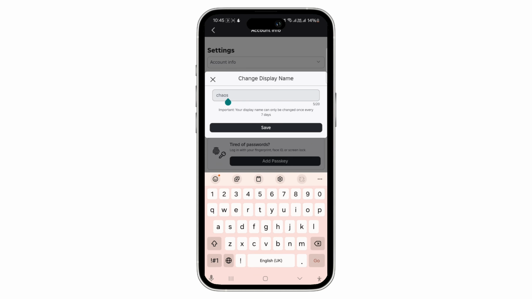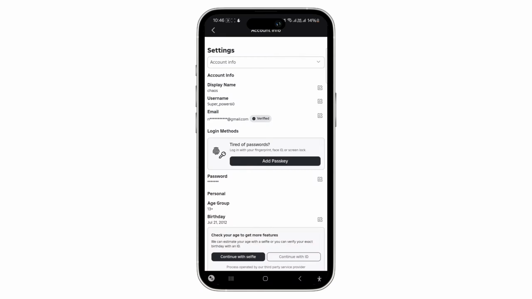I'm just going to click on the backspace to delete this name, and then I'm going to use a new English name that I want to set. Then tap on Save, which is highlighted in black color, and you'll be done. Remember that your display name can only be changed once every 7 days, and you can also follow the same steps for username as well.